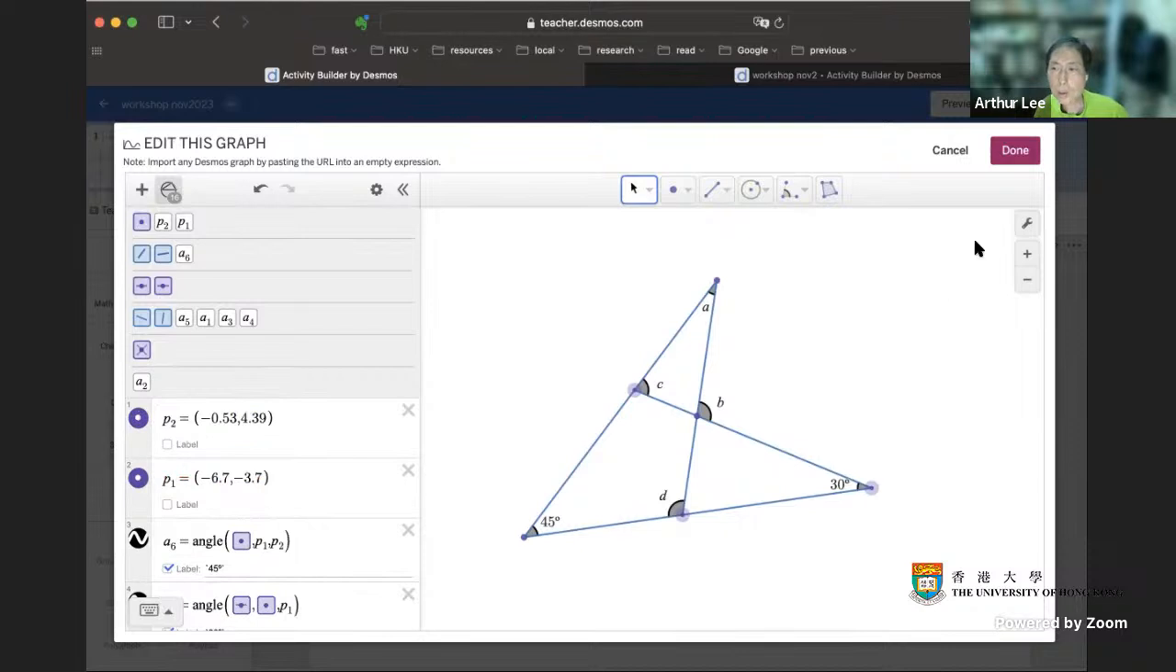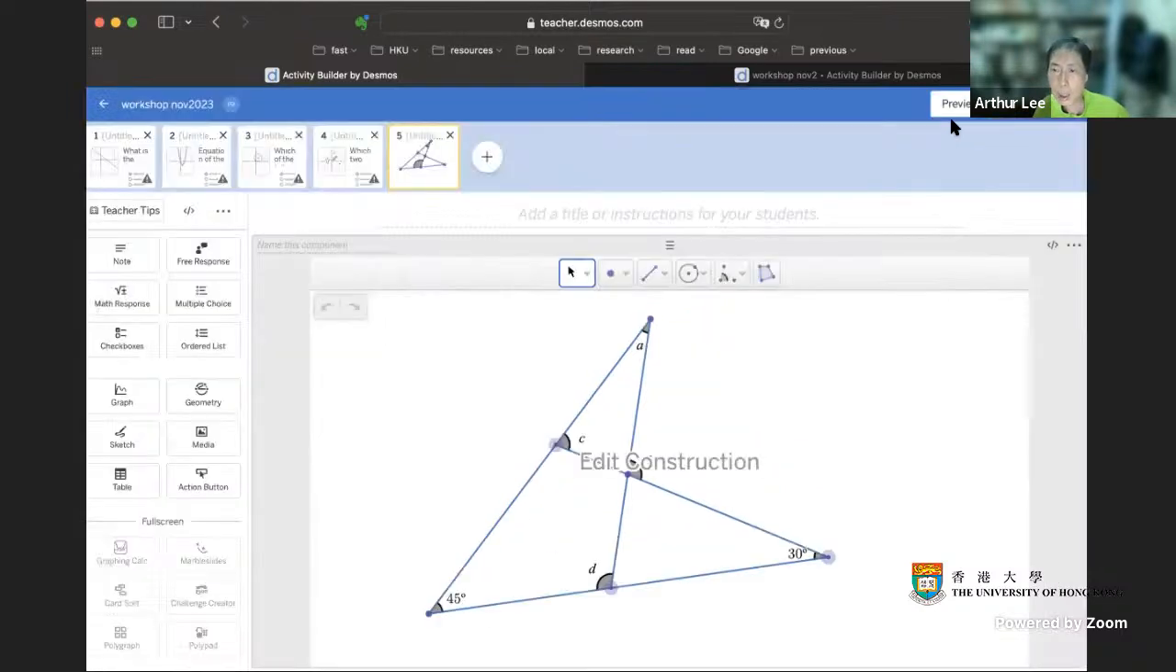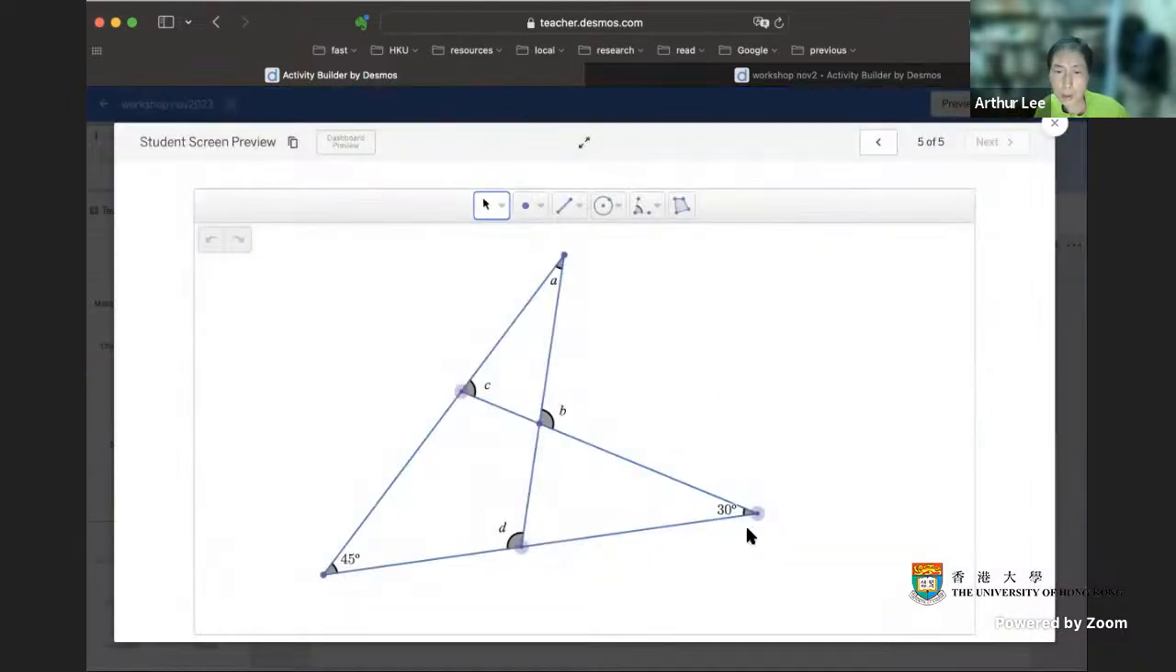Now, if you go to the preview mode, what you see is that you can preview it, and some points are already fixed. You cannot drag them. Some points can still be dragged, okay? It depends on what you want to ask. And you can also see the construction tools are included.